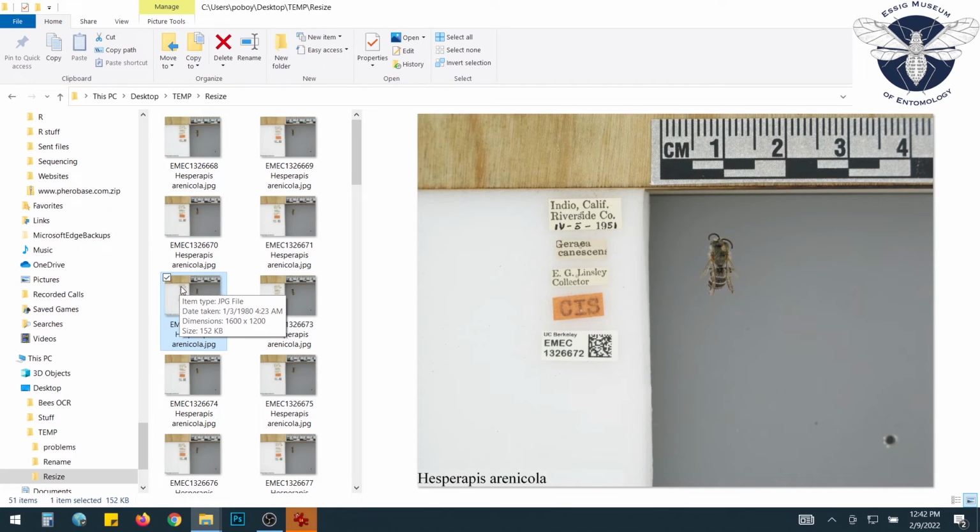So there you have it. We've both added names to the file name and added text overlay, and we've also resized the image pretty quickly. And if you're doing one specimen at a time, it can be annoyingly slow to use this process. But if you have a whole bunch of them to do at once, it's a really quick and convenient way to resize and rename files.